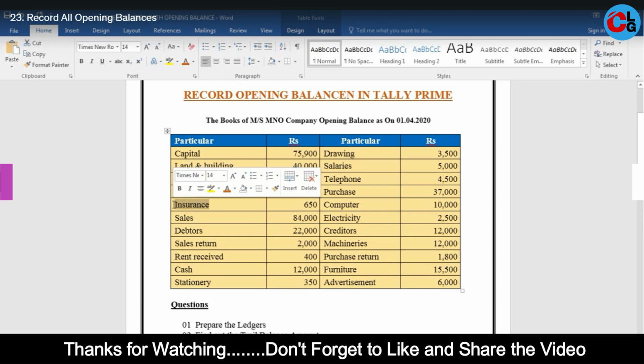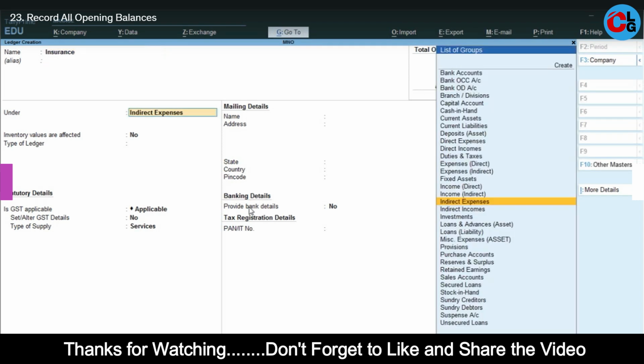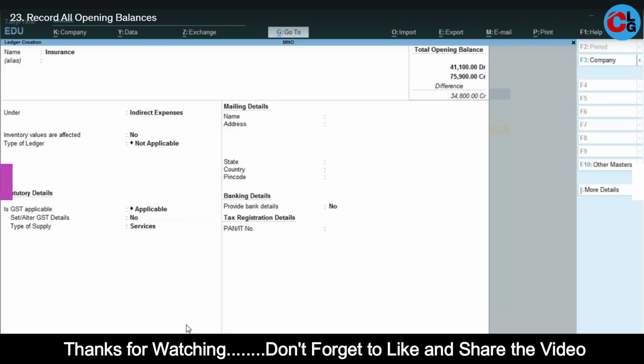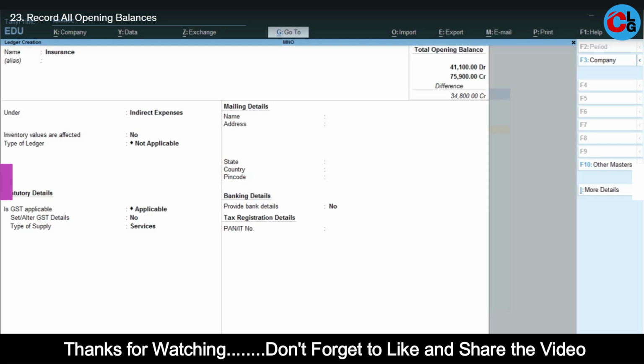The next one is insurance, 650. So I'm going to put the ledger as insurance. It comes under indirect expenses. Then the opening balance is 650, debit.